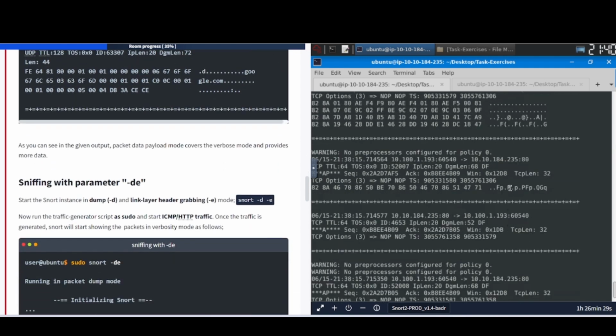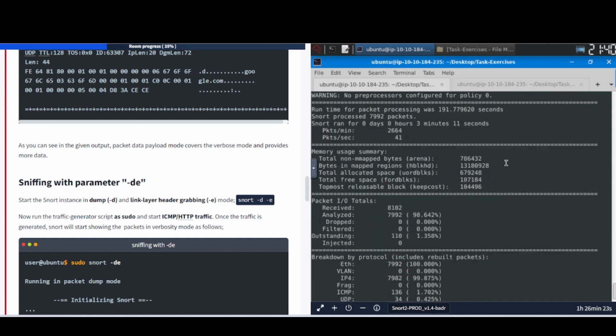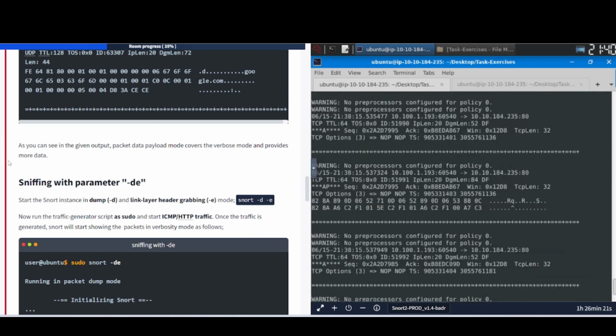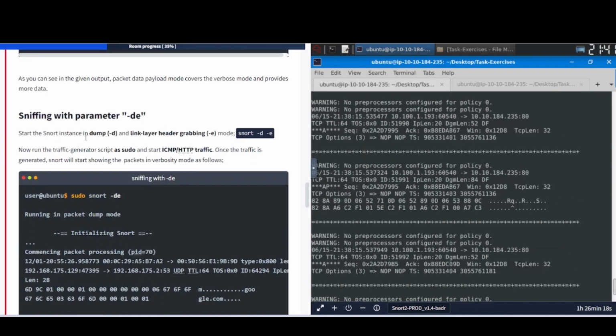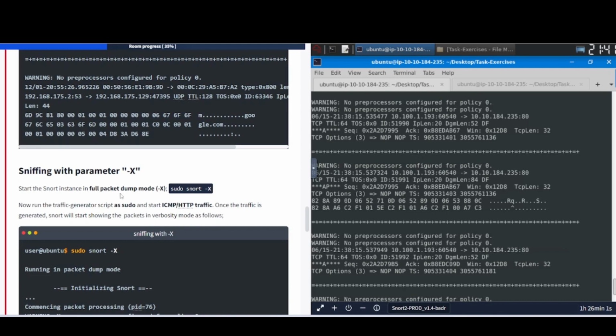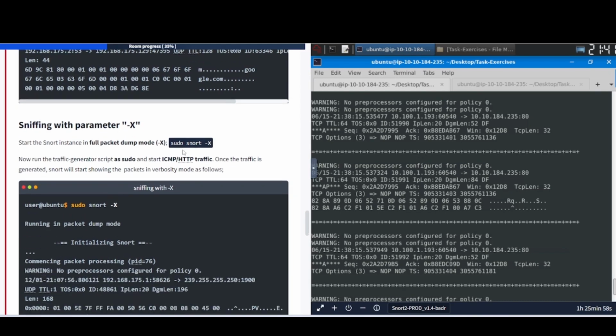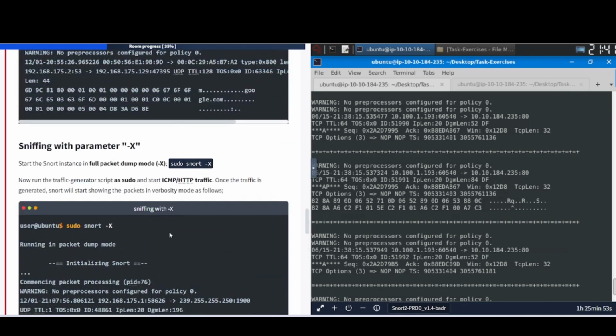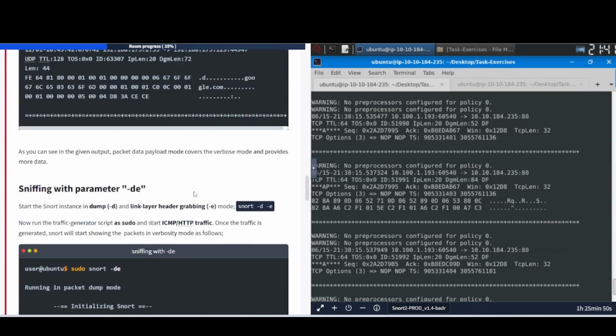Okay, so we can start seeing some characters here as we scroll through here. All right, next one, we're going to use the -de. Okay, so start Snort instance, -d, and then the link layer header grabbing -e, and then we're going to run those scripts again, ICMP, HTTP traffic. Once generated, Snort will start showing the packets in verbosity mode, and it's going to look something like this here. And the next one's going to be with the -x, right, for full packet dump mode, and run that script again, and they're going to see different outputs. So it's going to be based on use case, right? Using these different parameters and such.